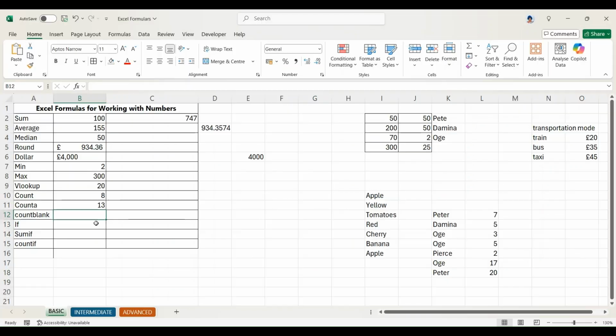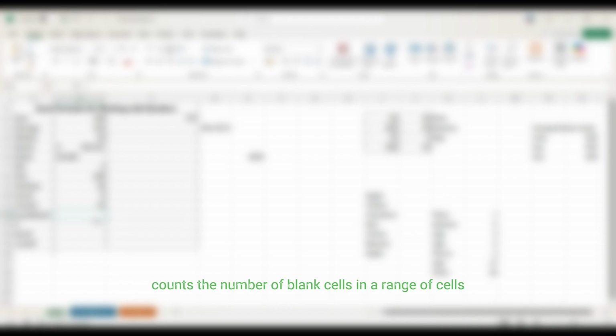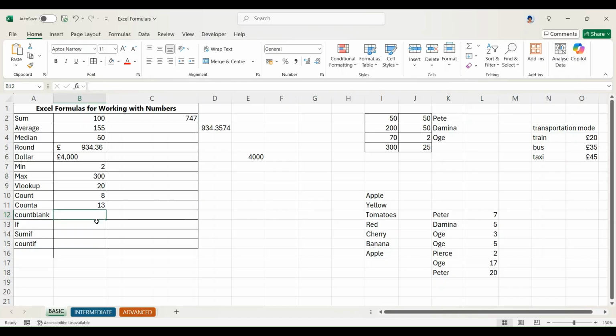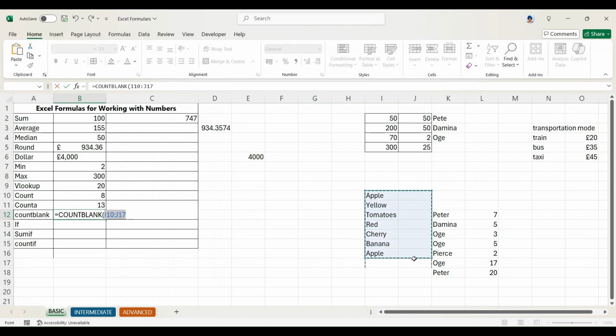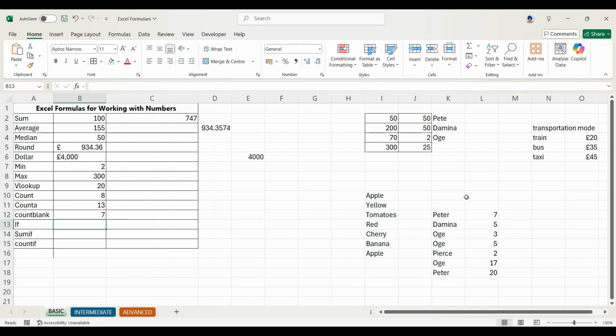COUNTBLANK only counts the number of cells that are empty. So say we're working with some large data and you want to know if there are any blanks in the table that you are working with. So use the COUNTBLANK, and then highlight. Let's say we want to use this, and then press the enter key. You see it's telling us 7. That is all these cells here. Excel has counted them for us and shown us that these are the blank cells.